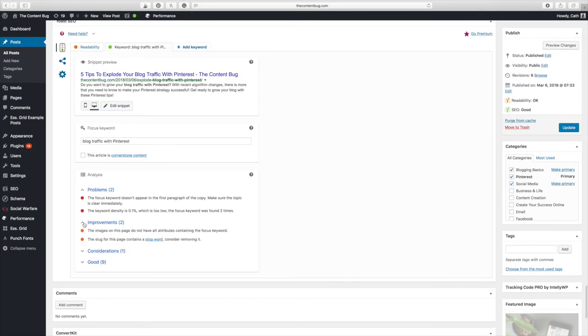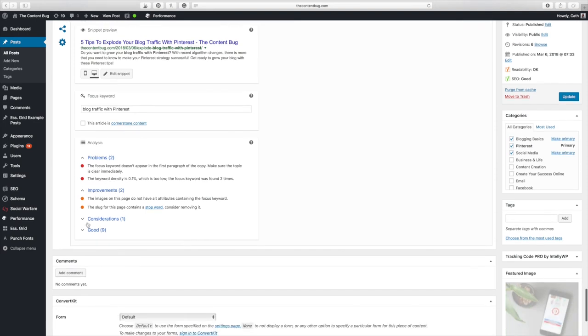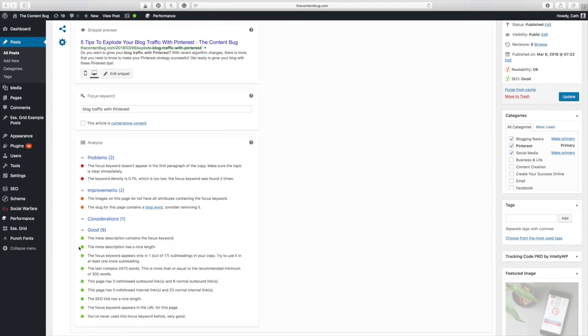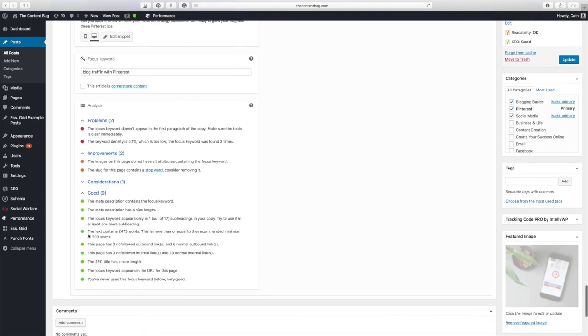Now, there are other things that come up. So these are improvements. So these are your orange setting, guys, and these should be changed, but not that big of a deal. And then down here in your good is everything you're doing right. So if your blog post isn't long enough, this is a popular one that will pop up. If your meta description, like we talked about, is not a good length, if it's either too short or too long, this will pop up in the problems area. So you need to pay attention to your problems and improvements area and fix those.